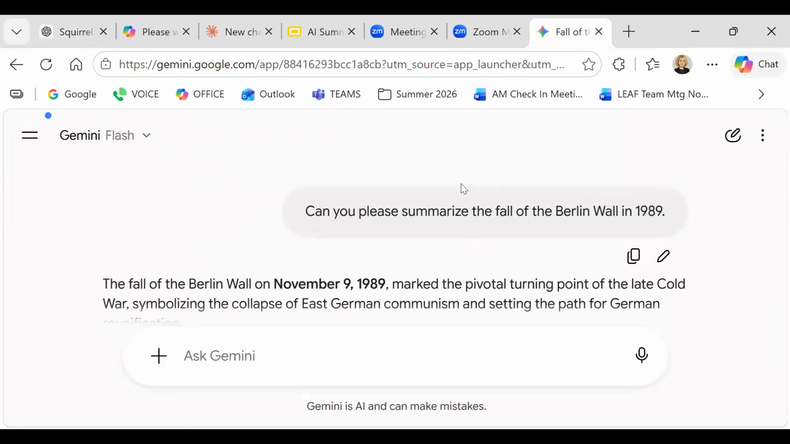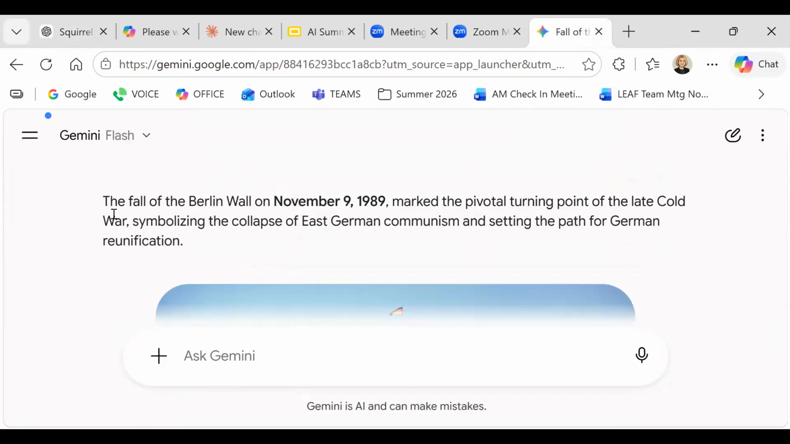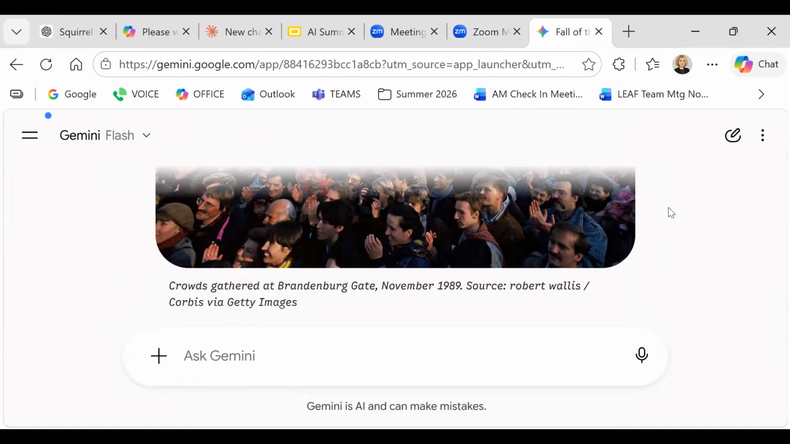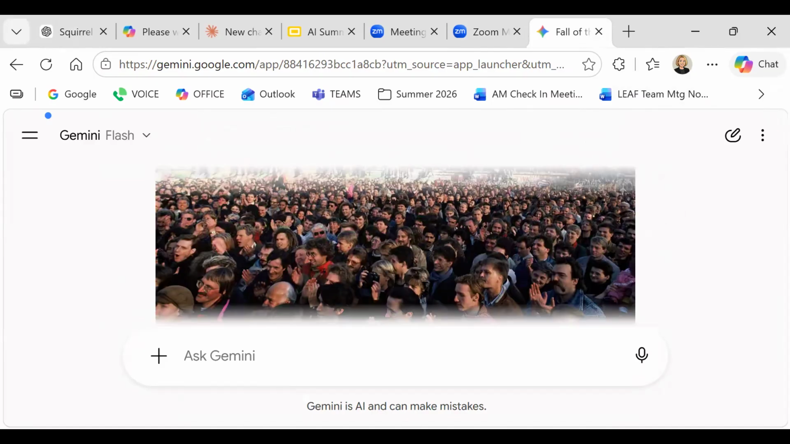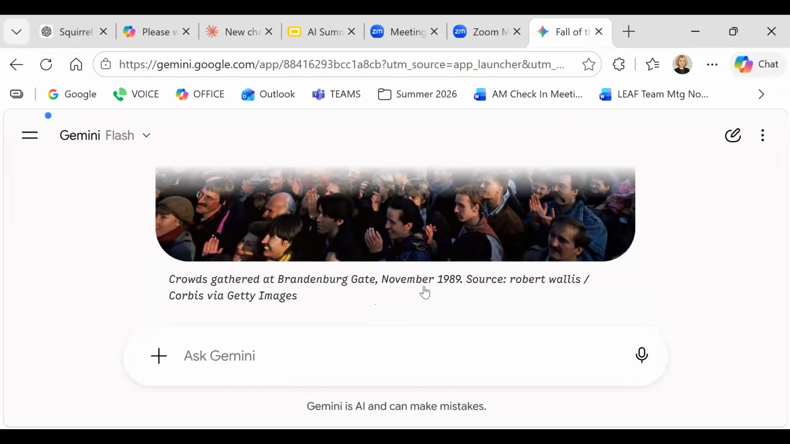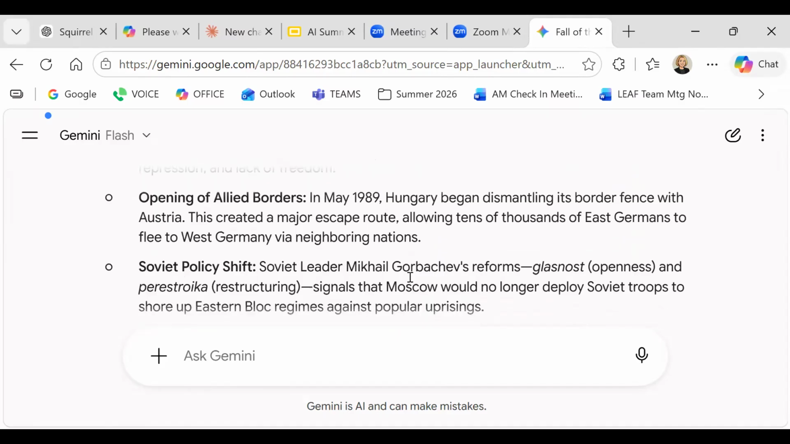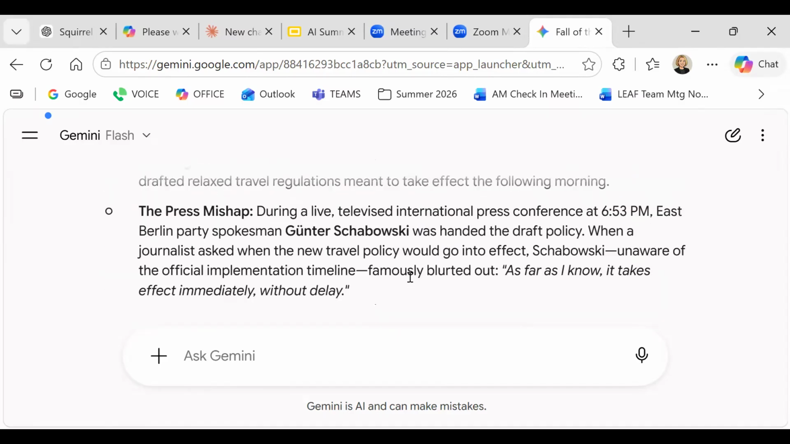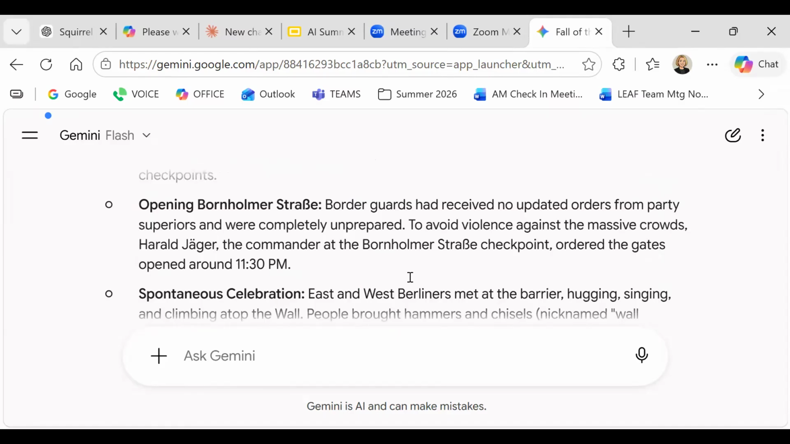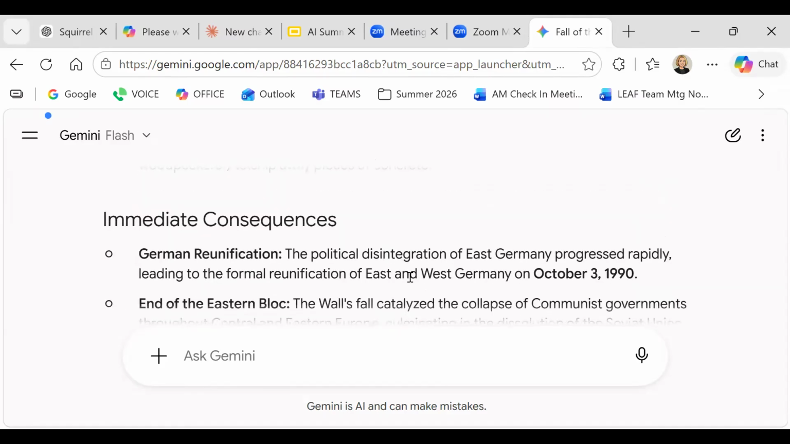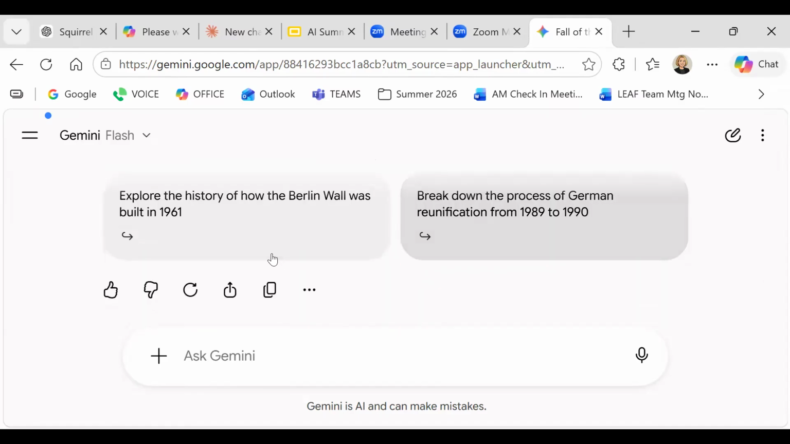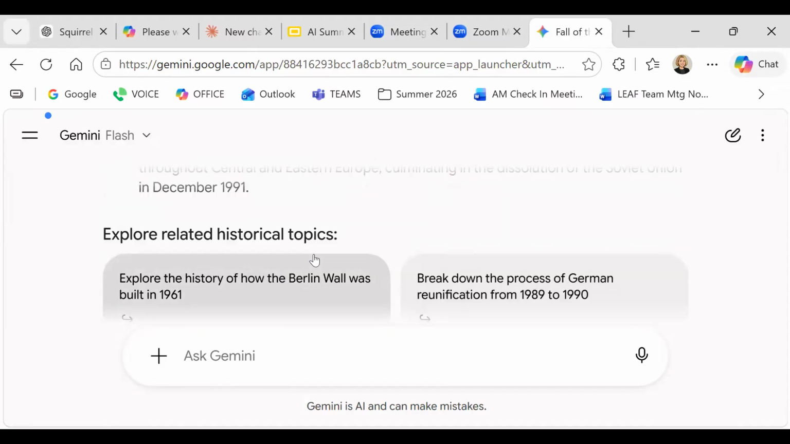Now, let's look at what Google Gemini did. And also a very, very short summary here, as well as an image, a sourced image. So this is actually a Getty image of the fall of the Berlin Wall. And then we have some bullet points here. So key factors leading to the collapse, the catalyst, the night that the Berlin Wall fell, the consequences, and then information on related historical topics.